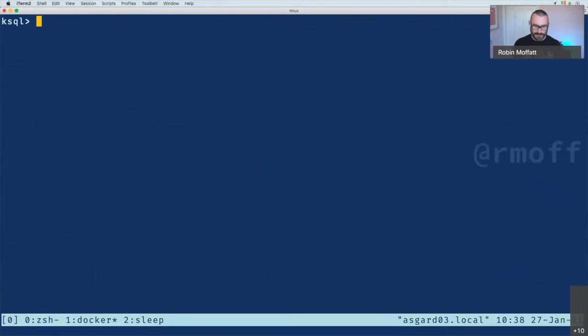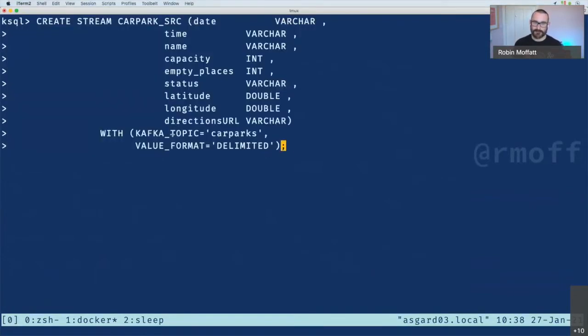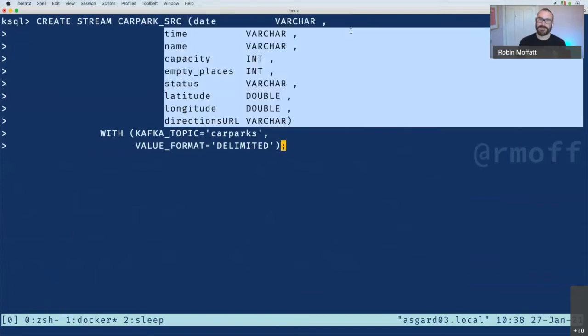We're going to say, let's create a stream called car park source, and here is our schema. Here is that metadata from that header row in that CSV that we got through previously. So we stripped that header out at ingest and we sent it into the topic. And I said, well, we need that metadata, and we're going to use it later. Here's where we're going to use it.